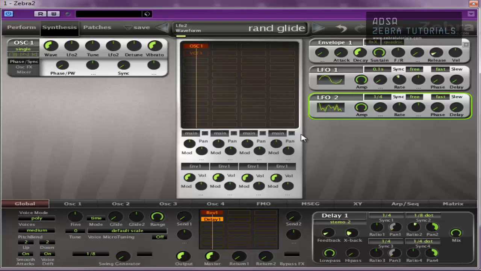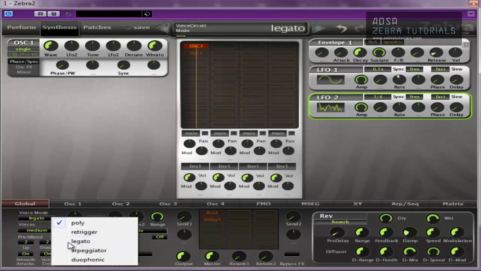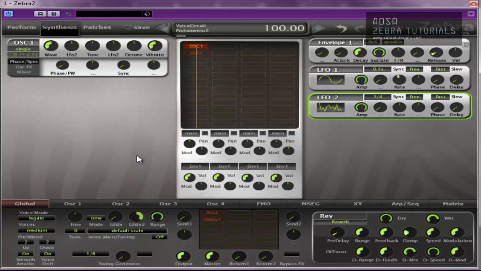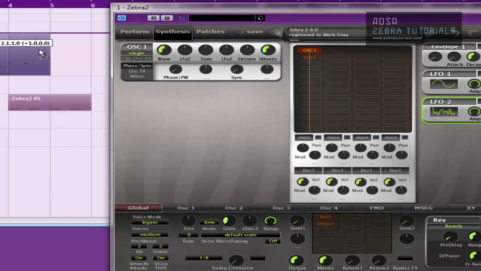Now, if you like the acid-y type sounds that you can create with glide, we'll put that onto legato mode and then turn the glide up. Oh, sorry, that's glide too. Turn glide. So you could then start to use that to create some nice random glides. Let's see what it sounds like on this.